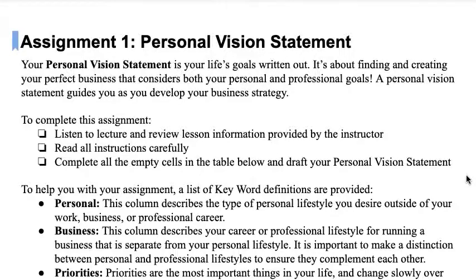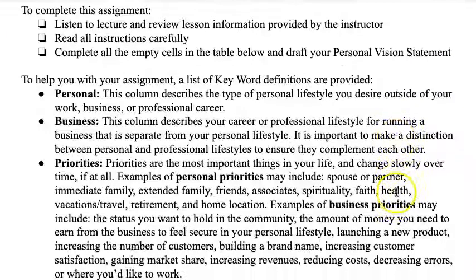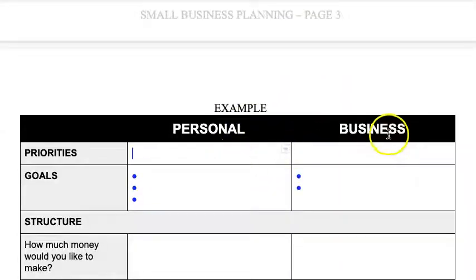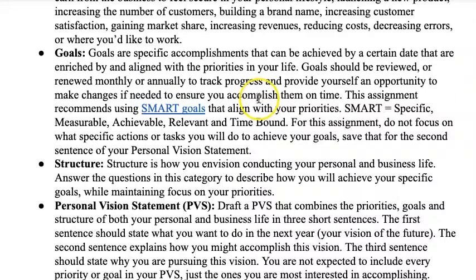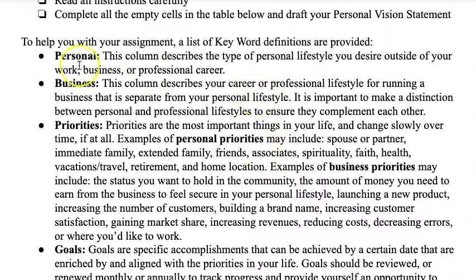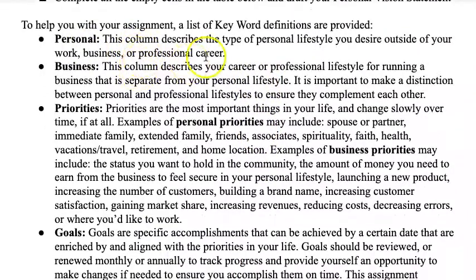So let's review some of the content areas we have here. These keywords are personal. There's going to be a column below that describes your personal and business. The column goes up and down. Business goes up and down. When we talk about personal in this assignment, it reflects anything that describes the type of personal lifestyle you desire outside of your work, business, or professional career. And we'll give you an example here. Whereas your business column describes your career or professional lifestyle.